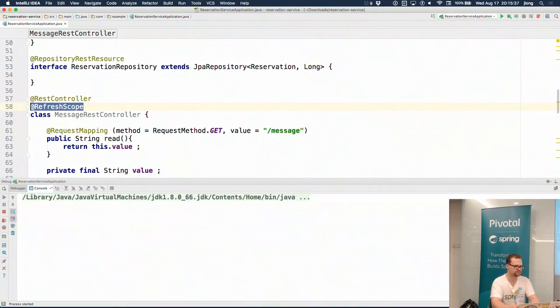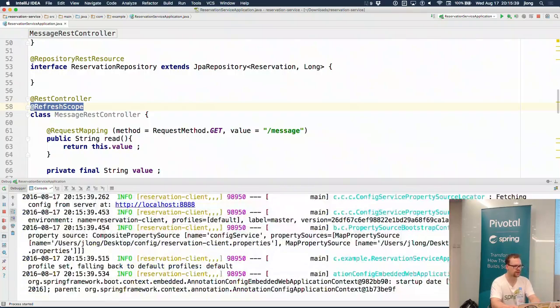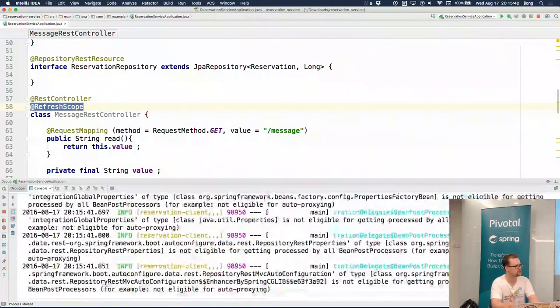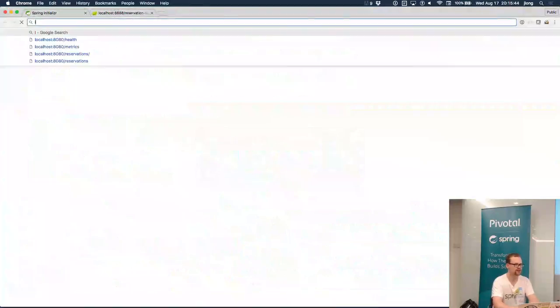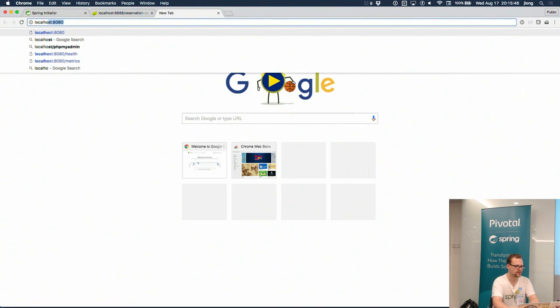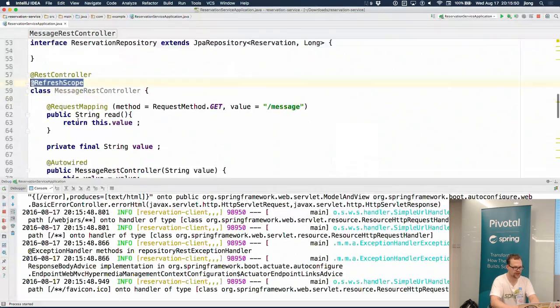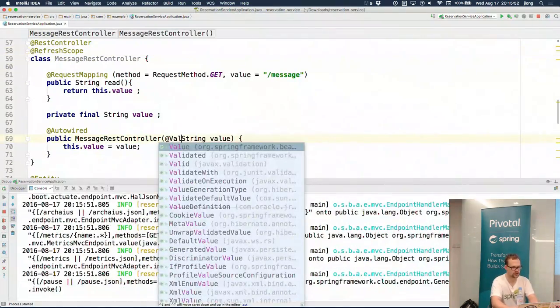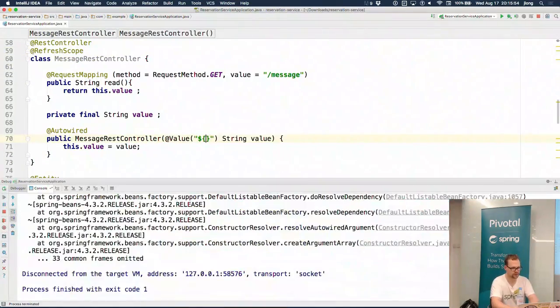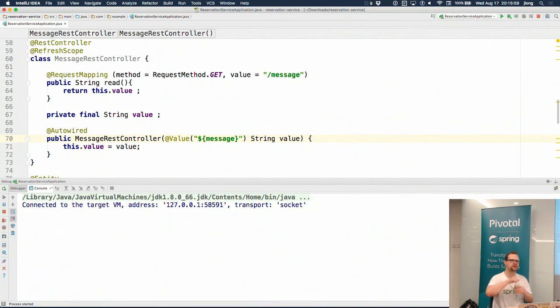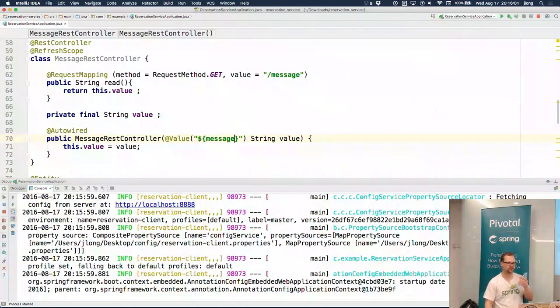And then I'm going to restart. And if everything goes as we expect, we should see it spin up on port 8000. And we should see it have access to the new message endpoint, which is injecting the message value, or rather it's not, and so it's going to fail. Forgot about this. I knew I forgot something. So what that's doing is it's injecting the key called message from the config service.